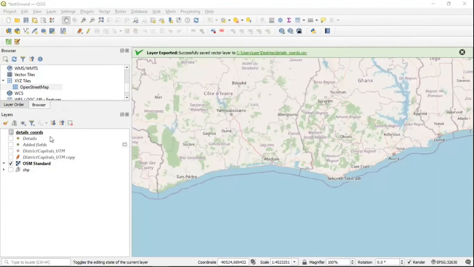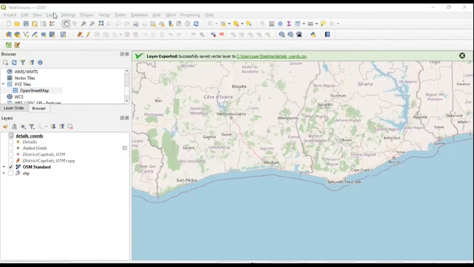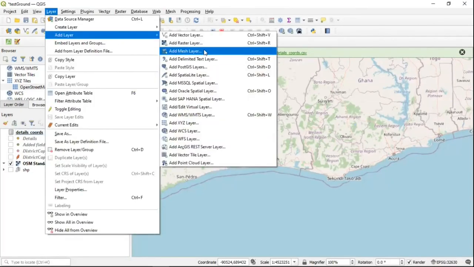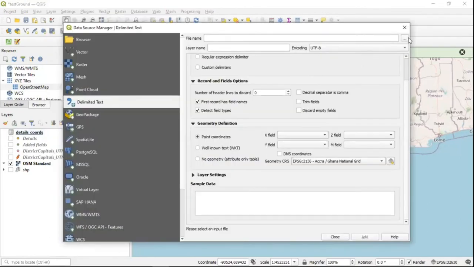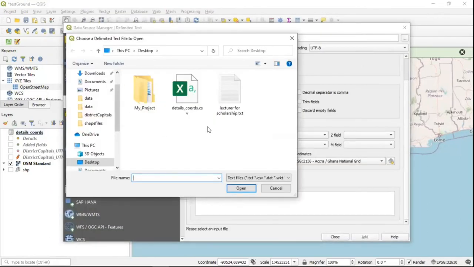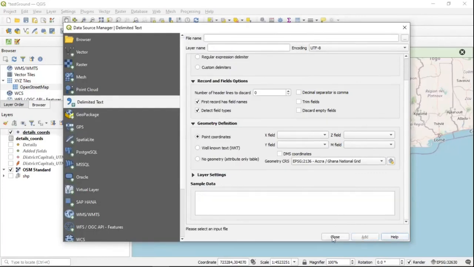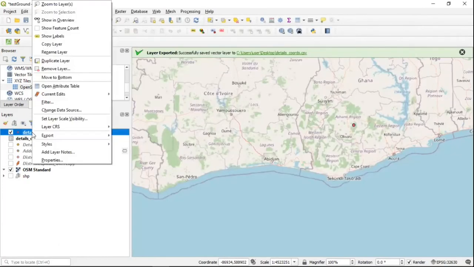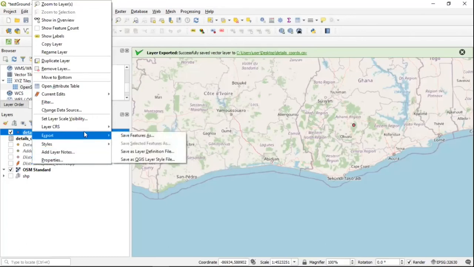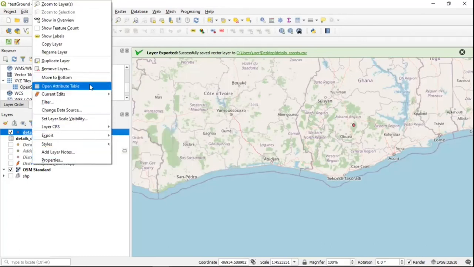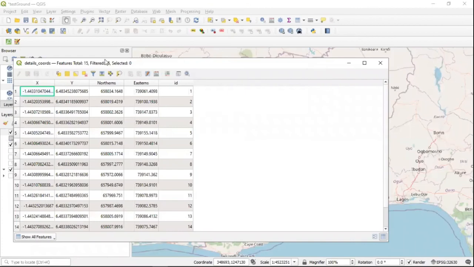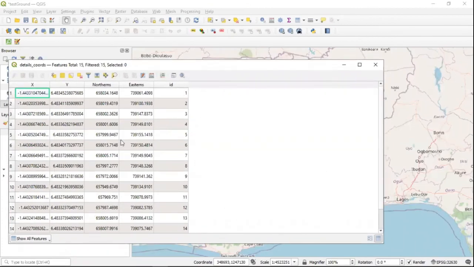Okay, I tried converting this into a different file format, but I don't think it's possible. So what we can do is go back and re-add that layer. So you go to add delimited text, we search. Okay, it's here, and then we have add. Right now you have it in a format that we can use, right? So when we go to open attribute table, we have our X and Y here, right?